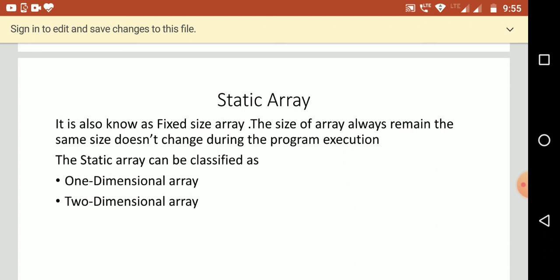Let's see more on static arrays. It is also known as a fixed-size array, where the size of the array always remains the same throughout the execution of the program. Static arrays can be classified as one-dimensional arrays and two-dimensional arrays.